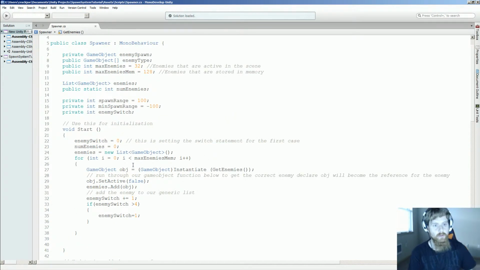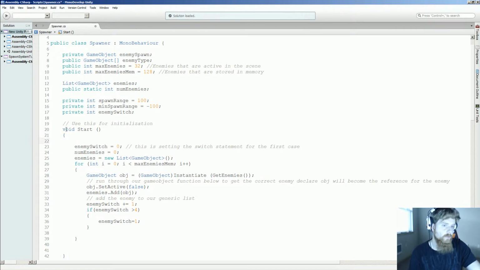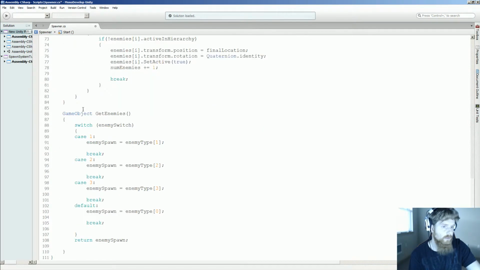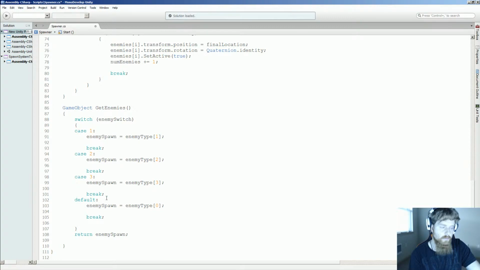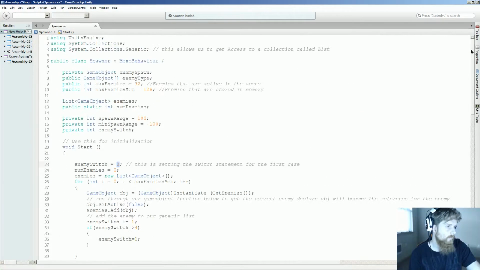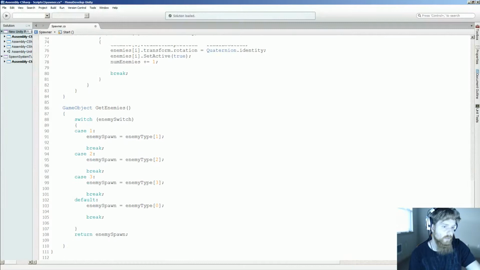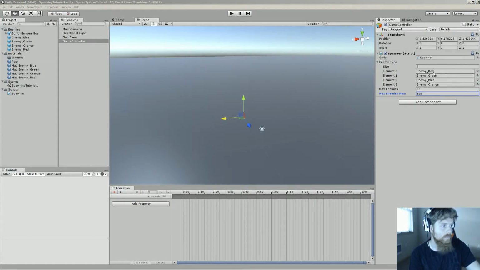So what's important here is, here's the beginning of the script. This is what happens when the game starts, because the game object is already in the world whenever it starts. So we call a void start function, and we're going to set the enemy switch to 0. That's what we were just talking about, where we set this as the default value at the beginning of the game. And what that's going to do is spawn whatever happens to be in the 0 slot of our array, which here is enemy red, so red is the default.